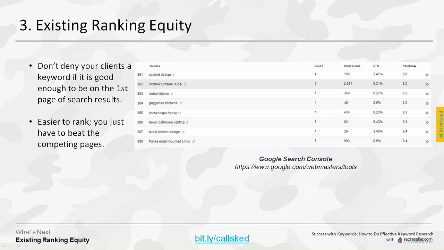Number 3. And before I move to number 3, I'll just remind you of number 2. So number 1, keyword to landing page match. Number 2, existing semantic relevance. Number 3, existing ranking equity.